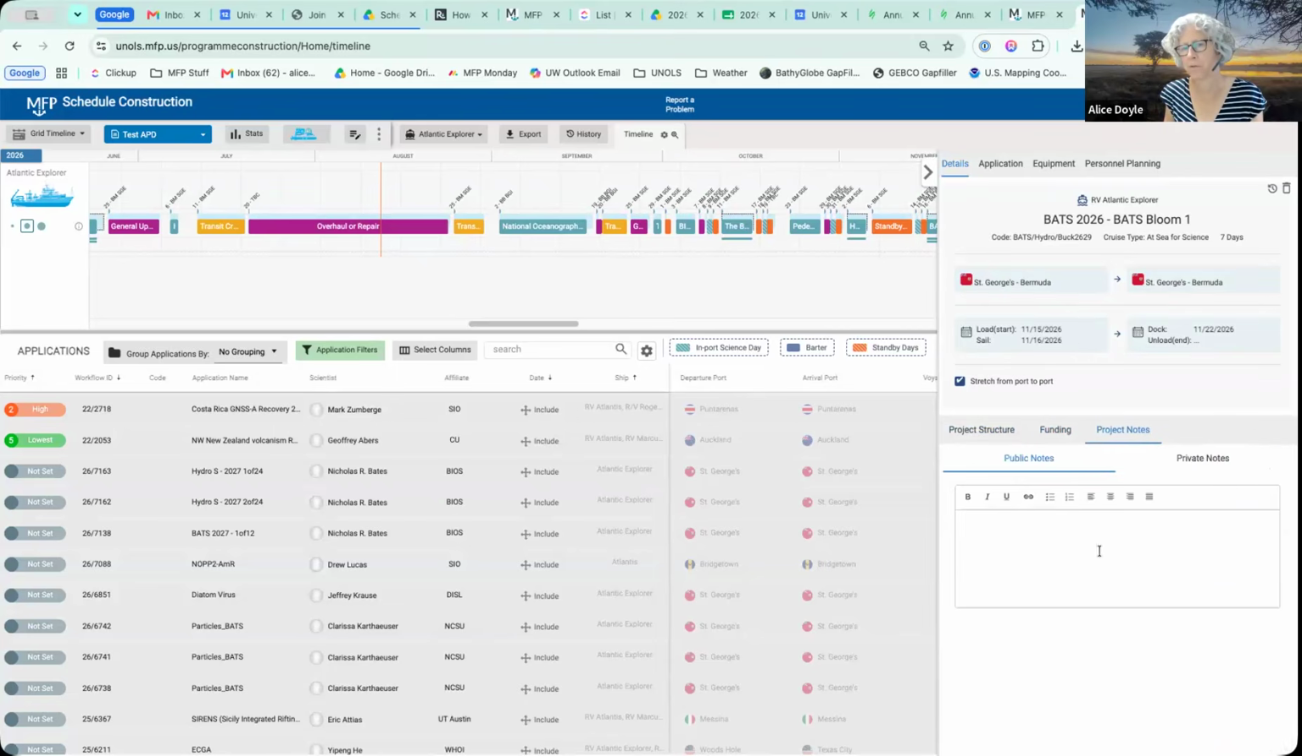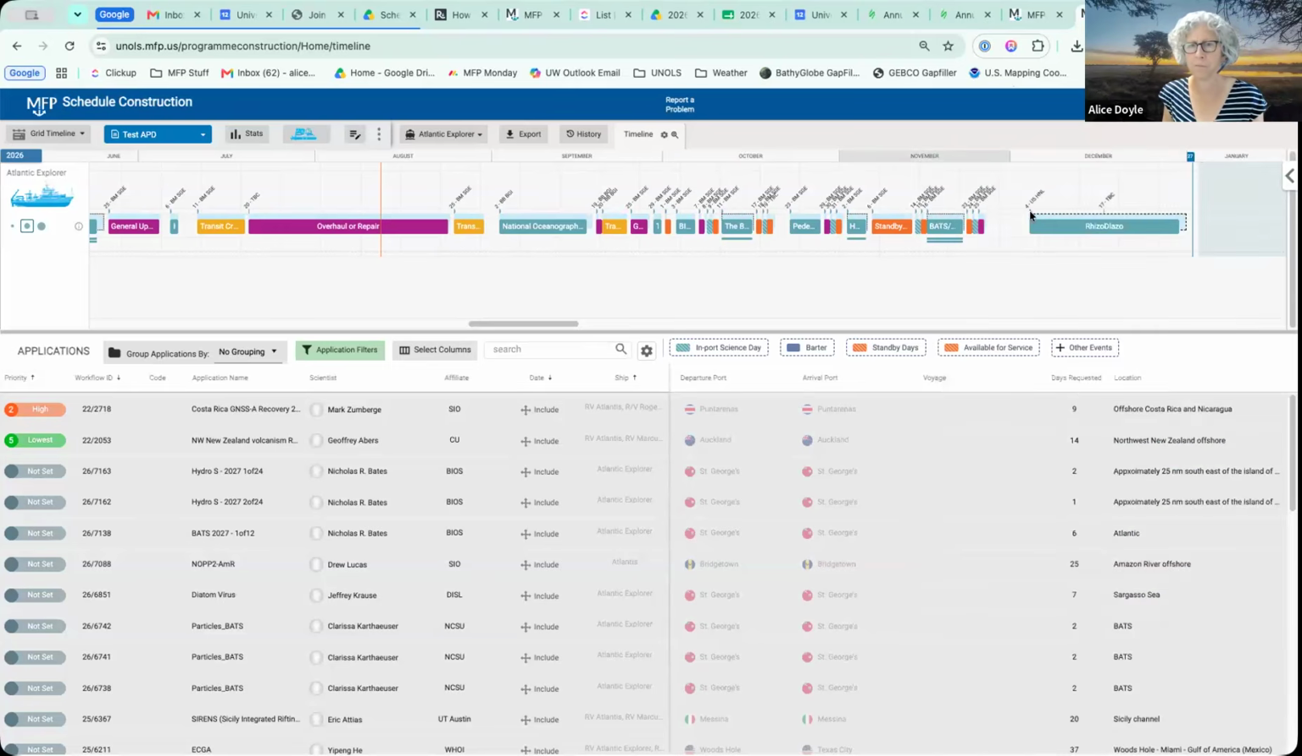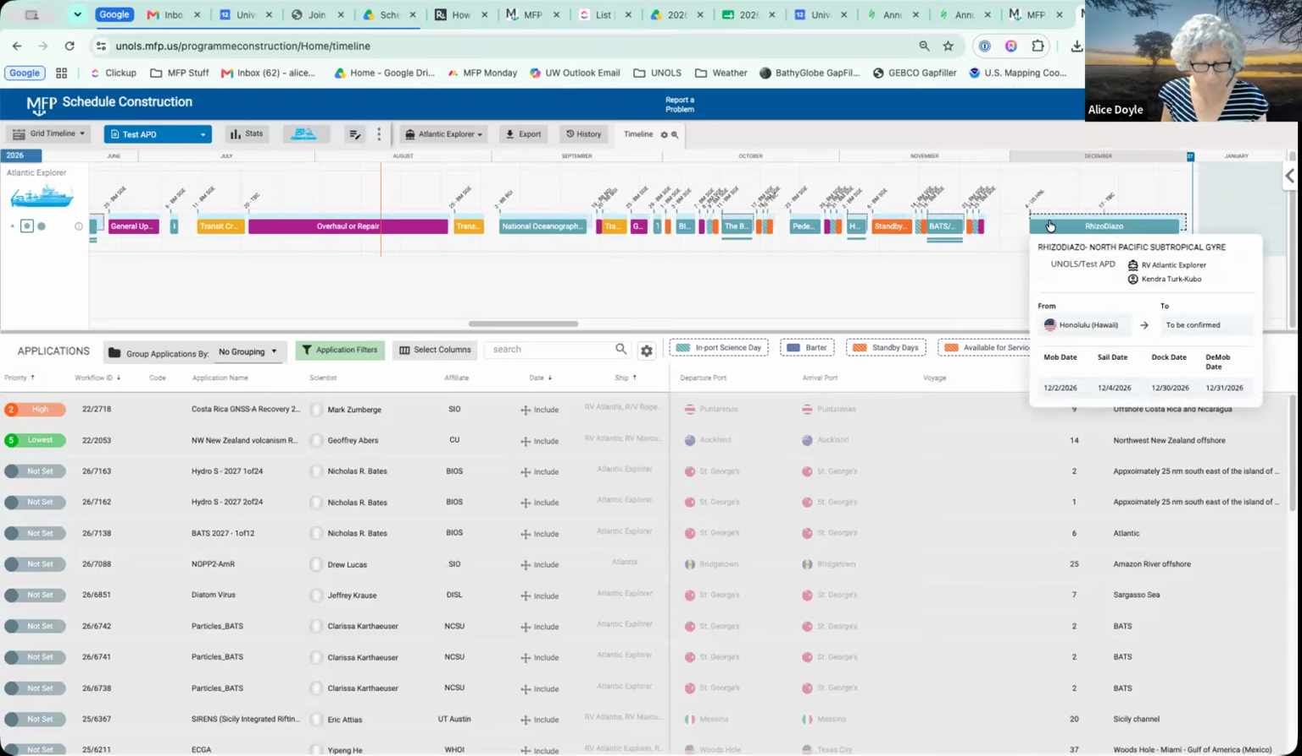And here's project notes. So these are public notes or private notes. Obviously private notes are to be seen by you and I believe all the schedulers, but I should verify that. Hannah, you might know that. And then the public notes are obviously available to the public. So just be aware. From here, you can also see their actual application and their equipment that they requested and that sort of thing, and personnel planning, which we're not actually using yet. So just remember, there's a voyage view and a project view. Project notes. Okay, we got that.